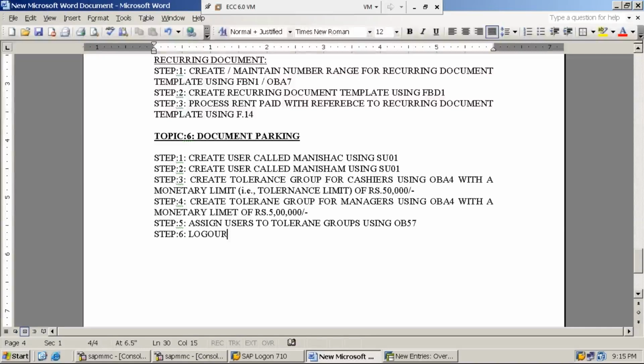Log out from the existing user using /nex. That means /nex is also a command. It's a transaction code.